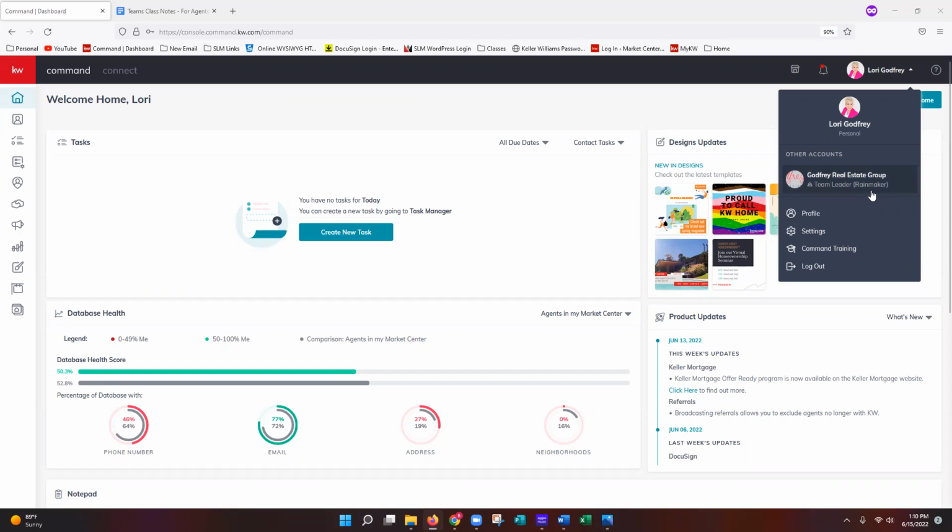Now that we've confirmed that you guys are associated with a team, we're going to go ahead and click on our settings option. It should be the gear icon right on that same dropdown.